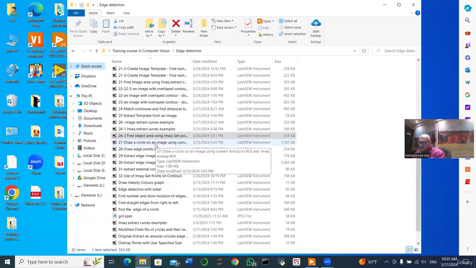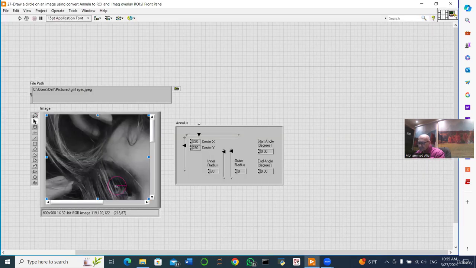Here is another example. I'll give you an idea about it, and then we will finish today. Example 27. Here we have an image. We are interested in a specific area, but this area of interest we want to draw on the picture, and it should have a circular shape.